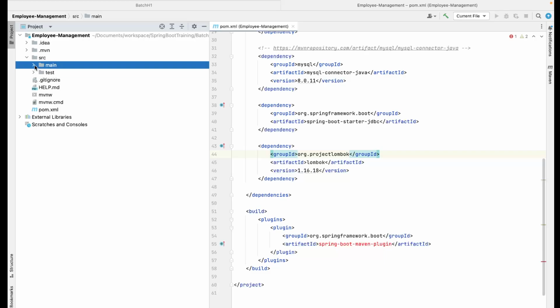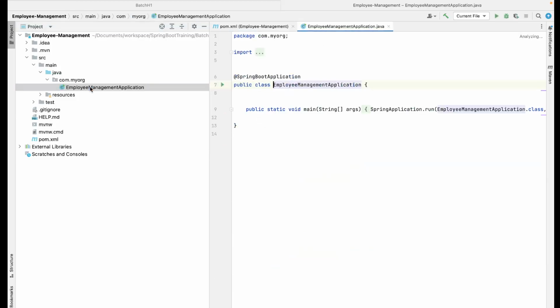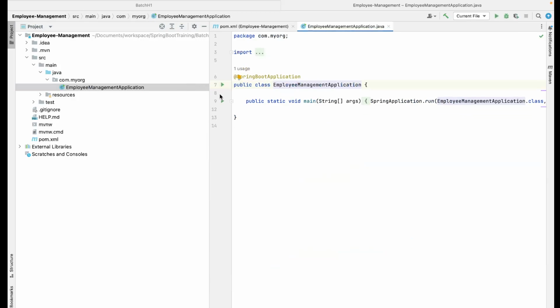So let's expand this main subfolder, and you can see this folder structure like com.myorg. You provided this in your Spring Initializer. When we were building that, we were providing the details, something like com.myorg. And see, this is our employee management application.